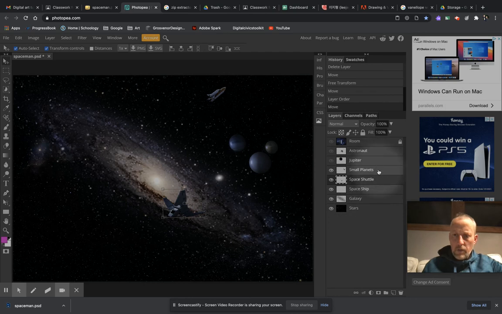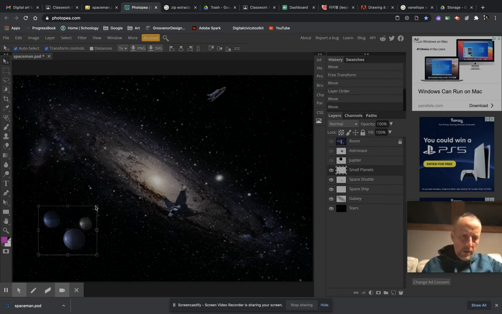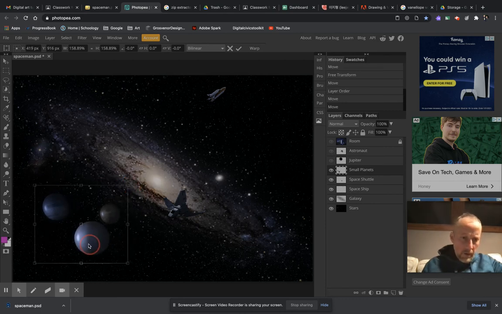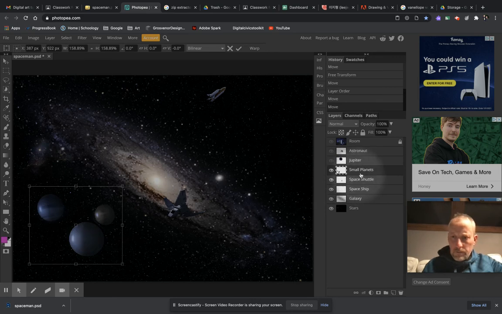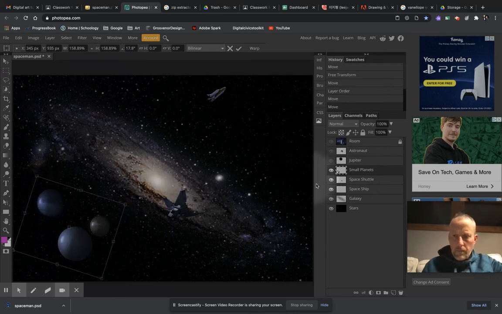All right. Let's go over here to our planets now. Let's go ahead, and I want to take these planets. I want to make them bigger and move them down here. So I'm just going to grab them and I'm going to take them down here and I'm going to resize them. I'm going to hold down Shift to constrain the size, and I'm just going to make them a little bit bigger. Right about there. Looks good. Maybe we'll rotate those guys just a little bit there. All right, that looks good. We'll go ahead and commit that.